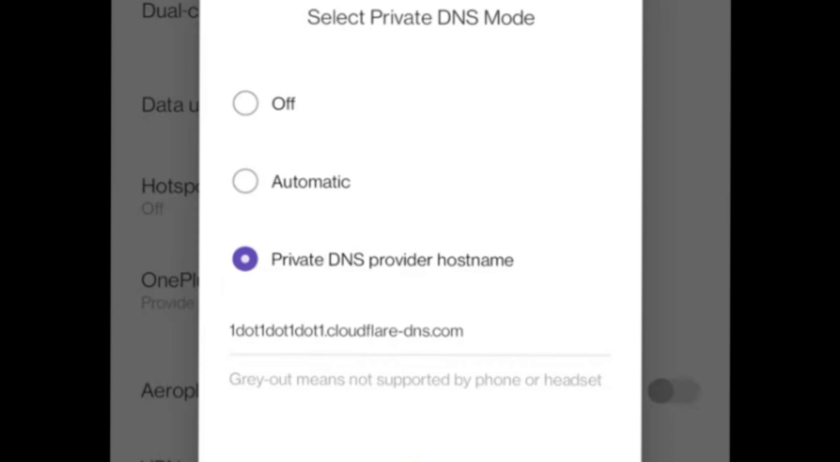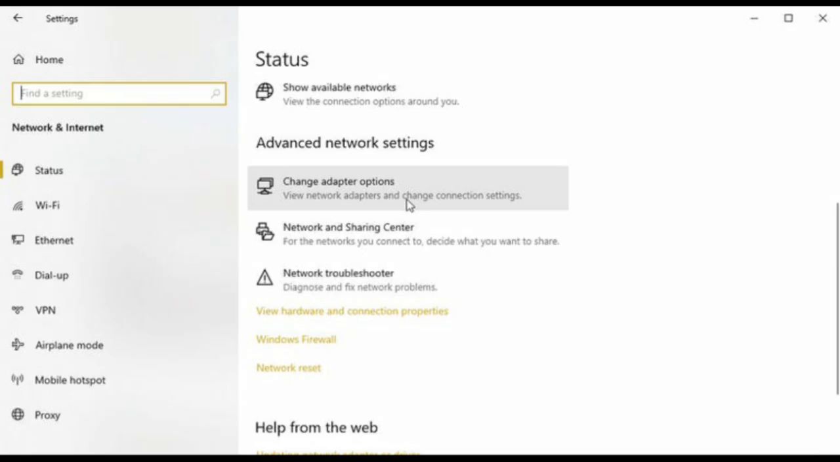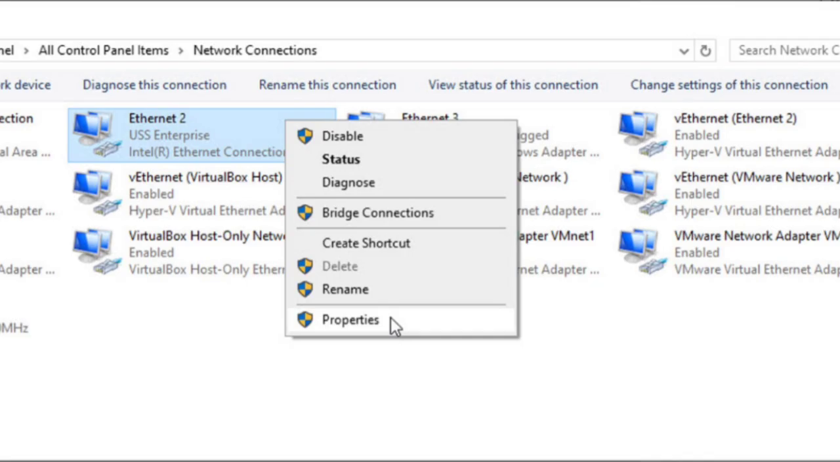For PCs, follow these steps. 1. Go to Advanced Network Settings. In Windows 10, go to Settings and select Network and Internet. In the Advanced Network Settings section, select Change Adapter Options. 2. Select Properties. In the Network Connections Control Panel window, right-click the connection icon you want to change, like Ethernet or Wi-Fi, and select Properties.